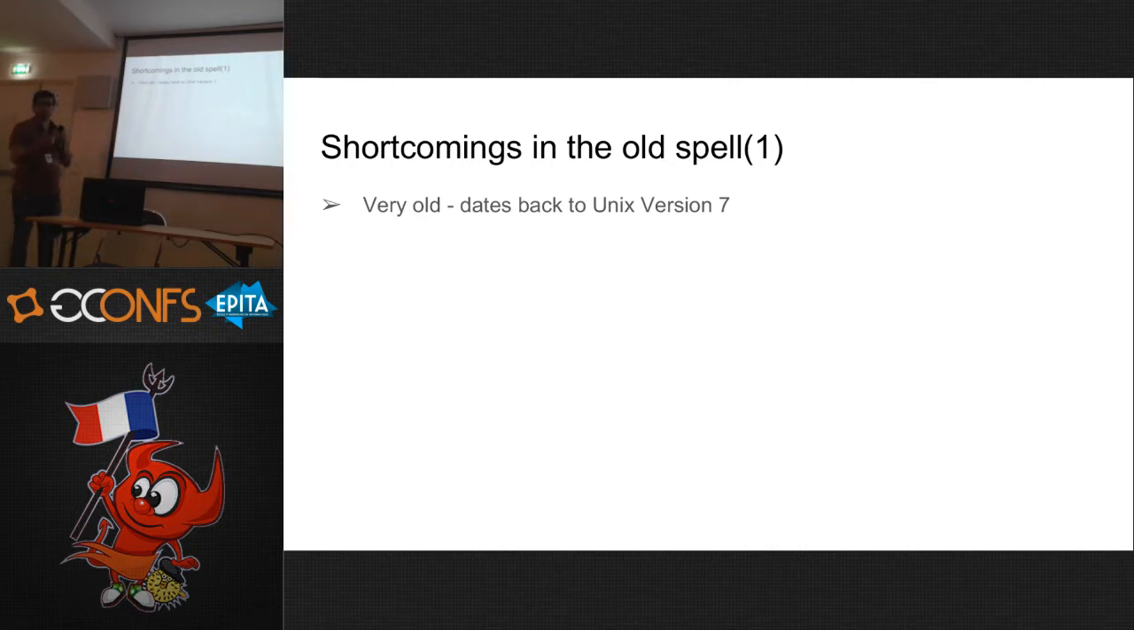I'll talk about some of the shortcomings that spell has. It's a very old implementation. As per Wikipedia, it was created around Unix version 7 from AT&T. Douglas McIlroy created this implementation as spell. He's also credited with the creation of, I think, diff, sort, tr, join, and some of those utilities. He also created this spell implementation.